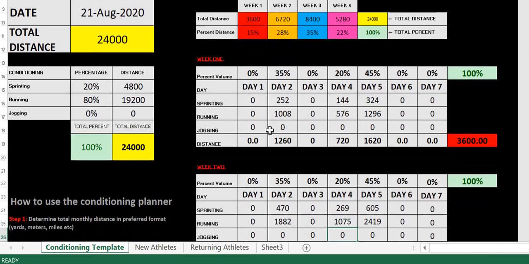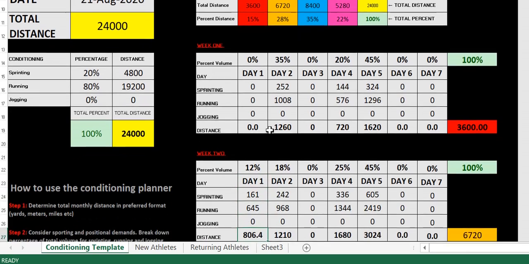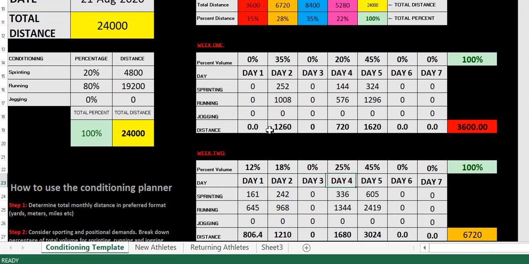So the example for week 2 is the same format. Percentage breakdown is the same, where it's 35 on Tuesday, 20 on Thursday, and then on Friday it's 45. But let's say the coach decides to have training session on Monday and take Tuesday off. Or let's use an example that Monday is an extra session. Tuesday is still on. We'll drop it down a little bit. Thursday, and then Friday. So maybe your session for week 2 is 12% volume for week 2 on Monday, 18 Tuesday, Thursday is 25, Friday is 45, and then Saturday and Sunday is still off.